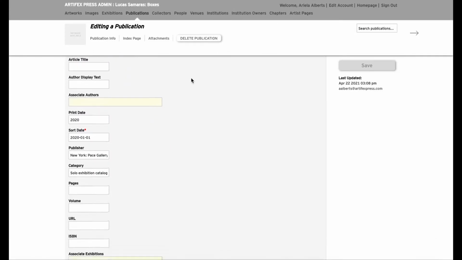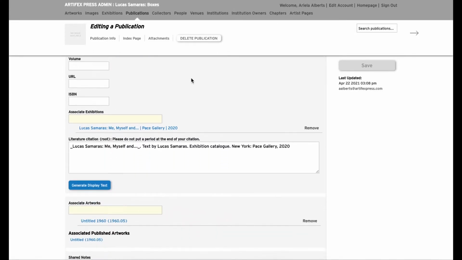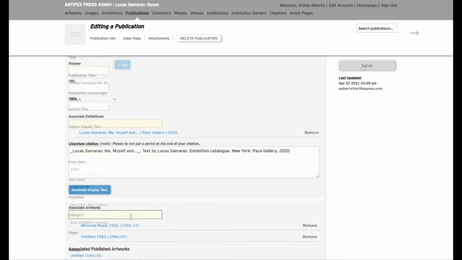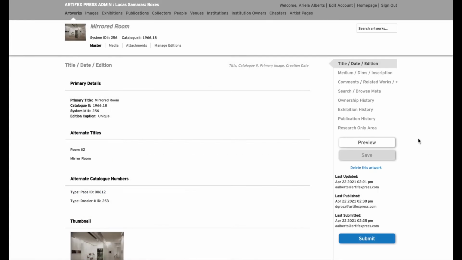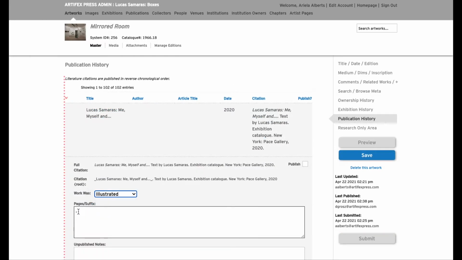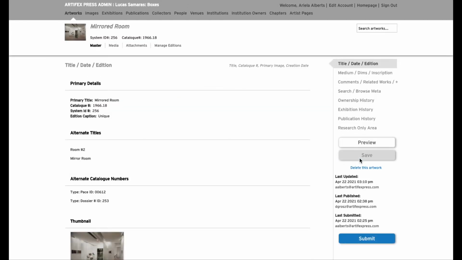Now I can link the publication entry for Mirrored Room and then use that same link to return to the artwork record. Here I can enter the page number the work was illustrated on, following the style guide for the Lucas Samaras catalog. Finally, I can click a checkbox to indicate that this new information should be published in the catalog raisonné.